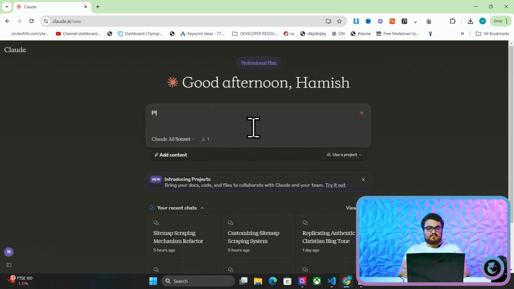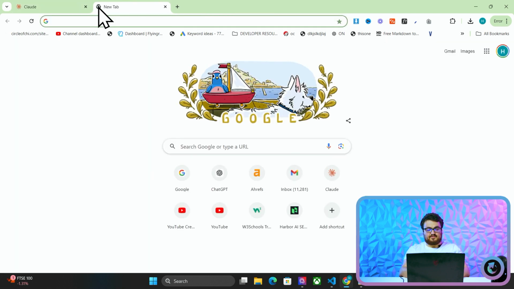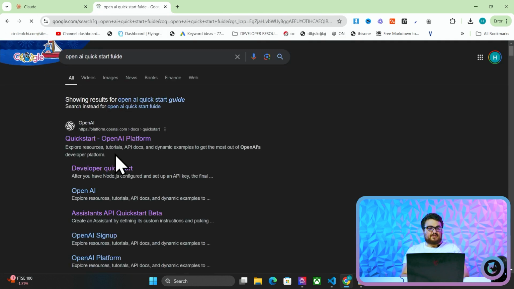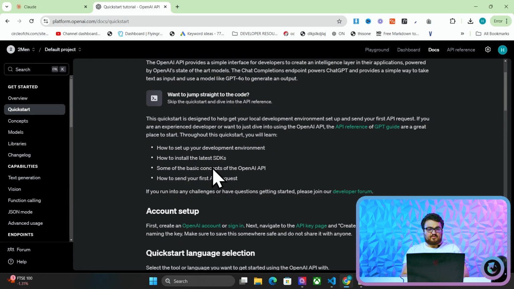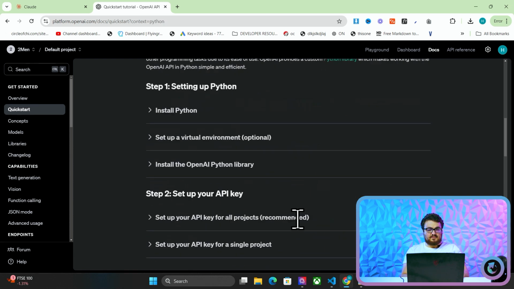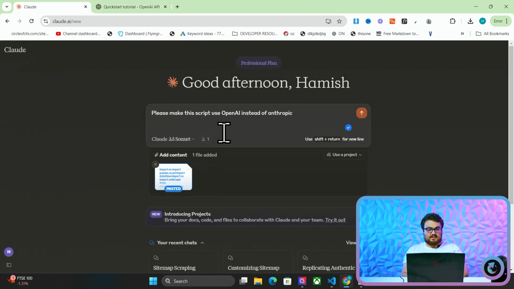So I just say, please make this script use OpenAI instead of Anthropic. And we'll give it the script, and then I'm just going to do the OpenAI quick start guide. The reason I'm doing this is because Anthropic is behind on how ChatGPT actually works, so it will not do this properly. So while you're on here, scroll down, and this is Python, sorry, not Node.js. So we'll go on Python, and we'll just give it this. And then I'll say, here's the documentation for OpenAI.